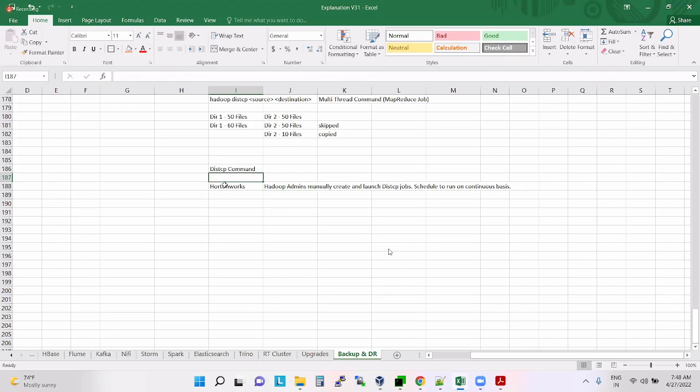This is Hortonworks. We don't have any automated tools in Hortonworks, so everything has to be managed by admins only. And to schedule the jobs, we use Oozie. Oozie is a tool.